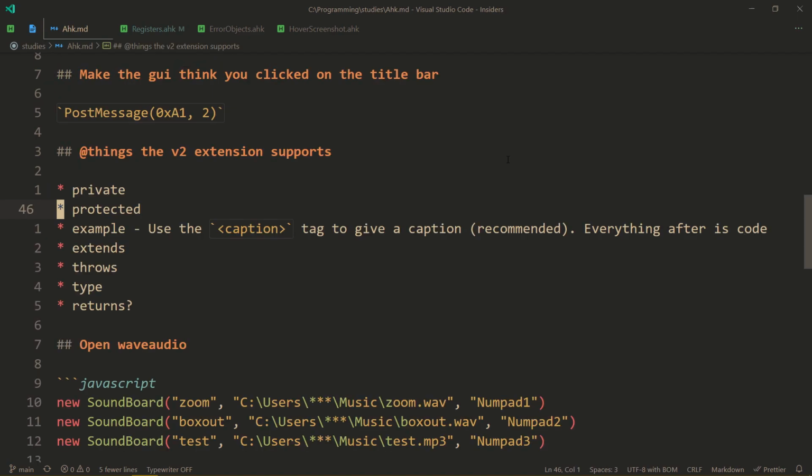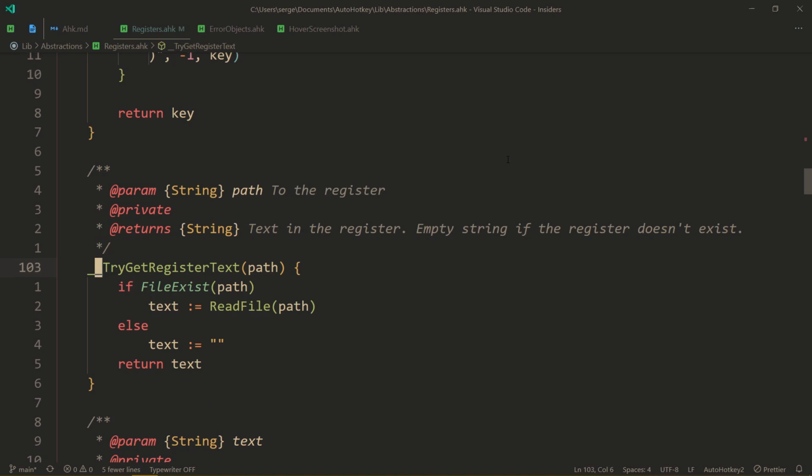So the reason why I now just use a single underscore is because I used to use two underscores if the method is private and one underscore if it's protected. But turns out I have yet to have a protected method.